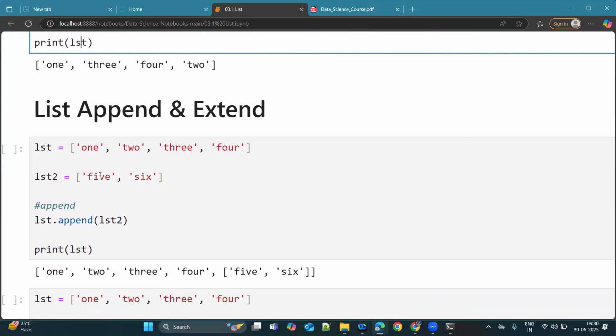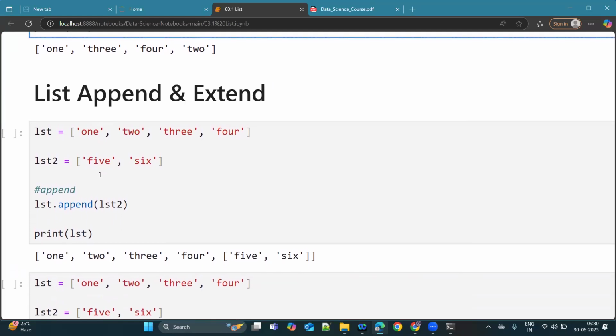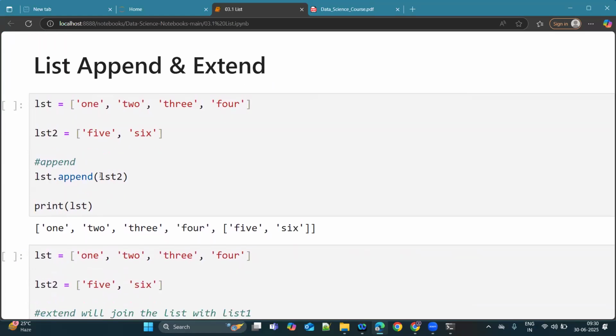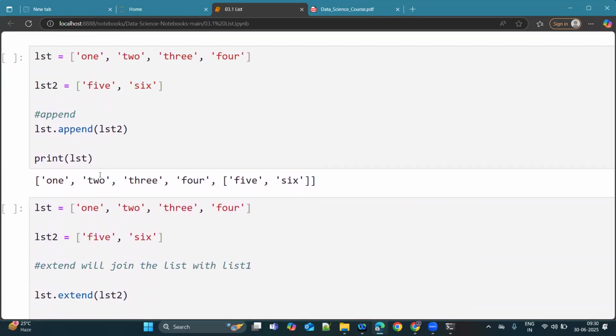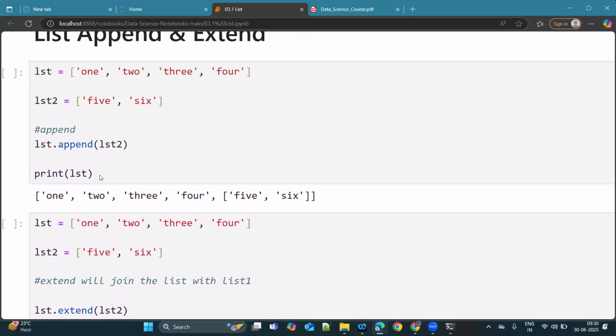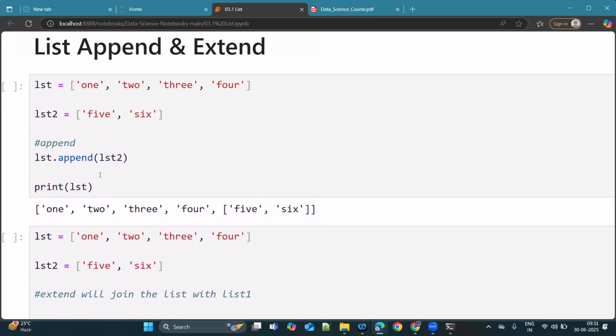List append and extend. Just recall, what is an append? Adding elements. Yes, adding elements, and also we can add a list.